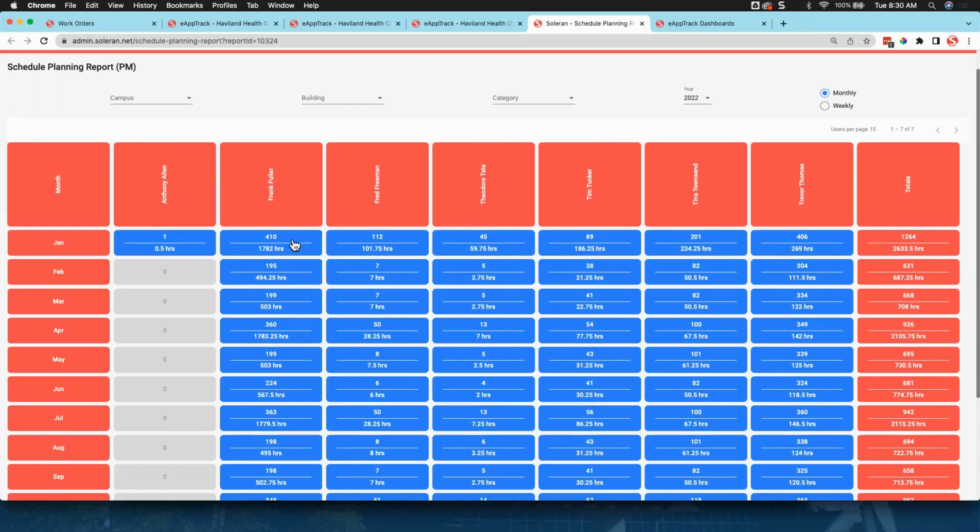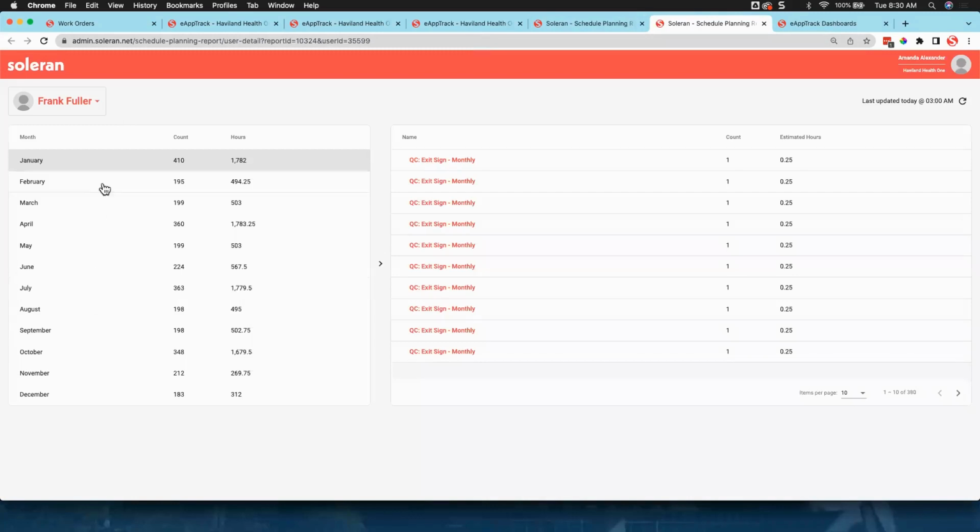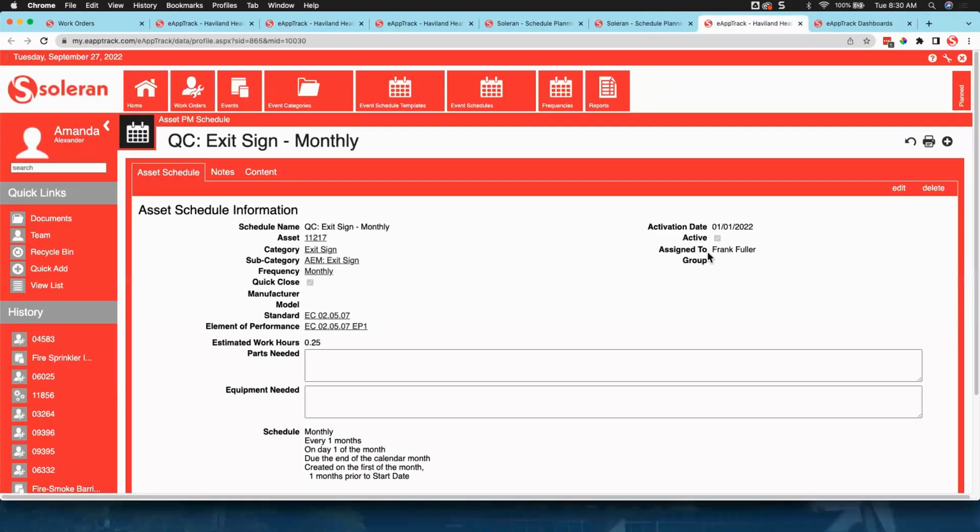Frank here apparently has a lot of work, right, in comparison to the other team members. So if we wanted to drill into what Frank has been assigned, we can click on that blue box. It'll open up in a new tab where we can see a detail for Frank in particular, how many work orders are assigned each month, the amount of work that is assigned each month in terms of hours, and the actual schedules that are assigned to him listed out here. So if we wanted to distribute some of those to others, we could click on even a particular schedule here, and get it assigned to another technician to help reduce Frank's workload there.